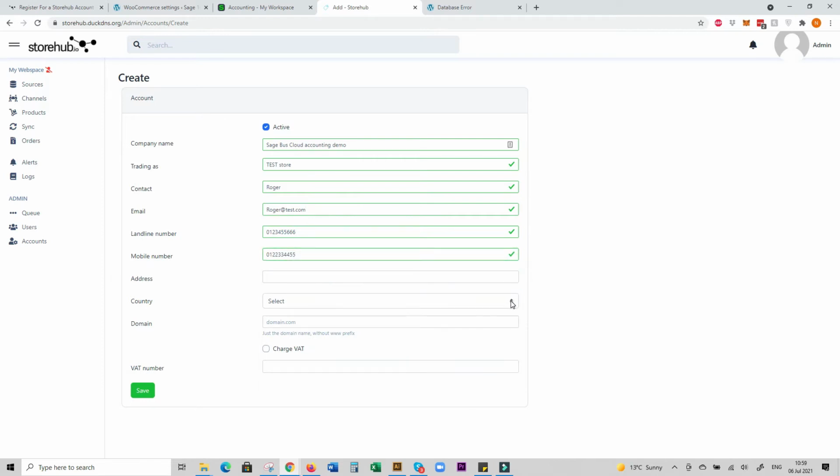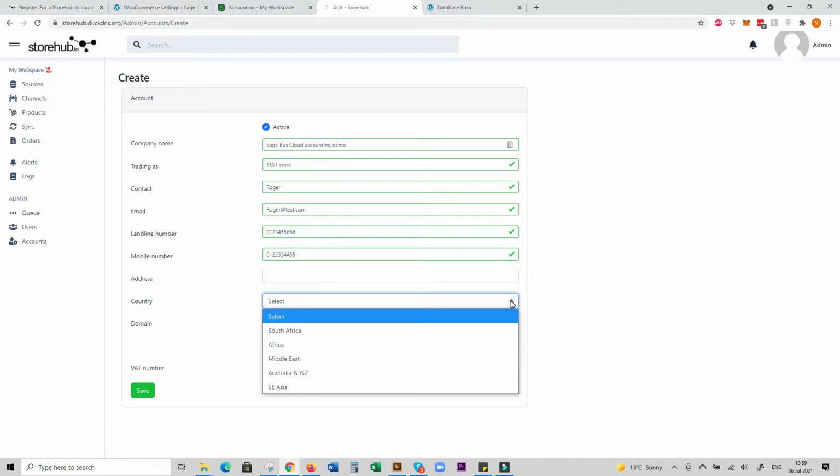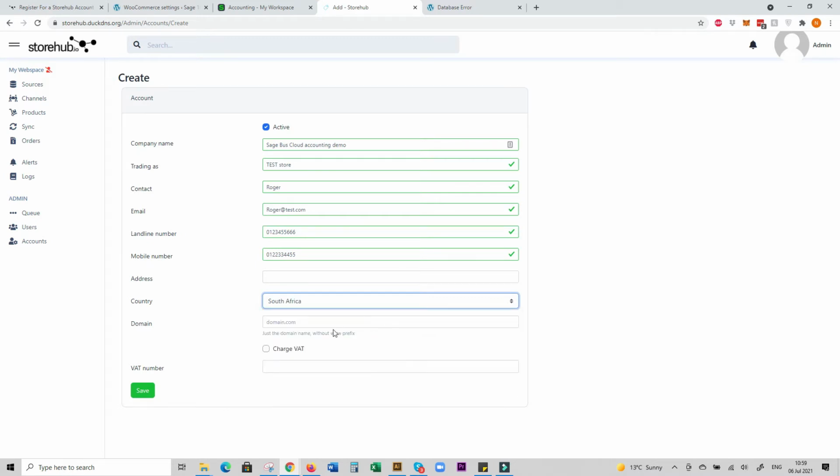You'll need to select the correct country in order for us to give you the right API connections. Enter your domain name over here to claim it as a unique domain pointing to the StoreHub services. And save.